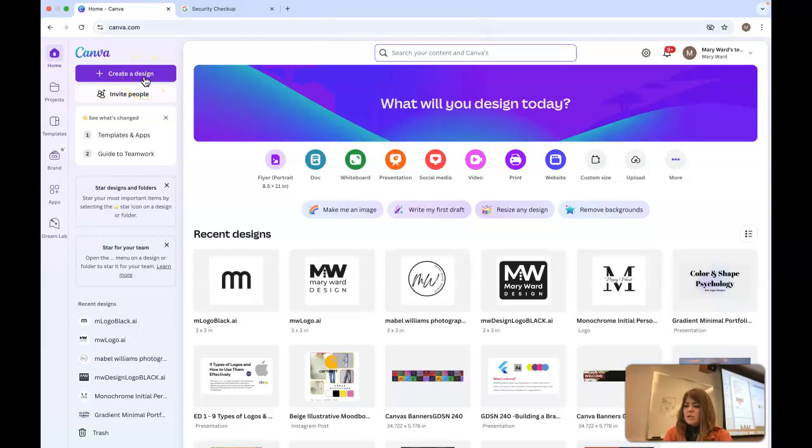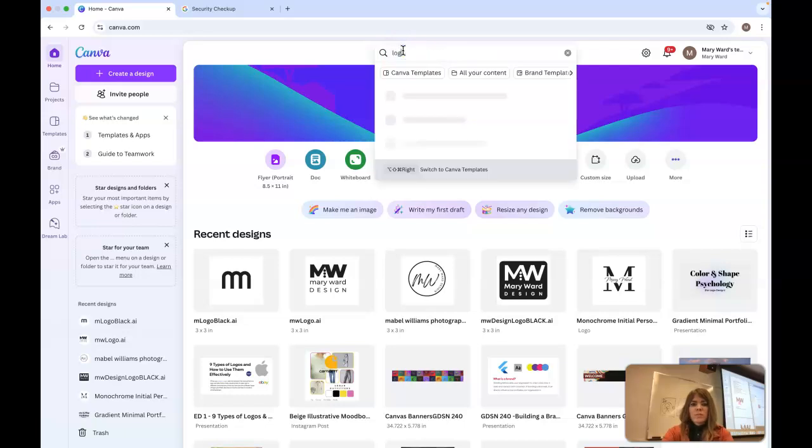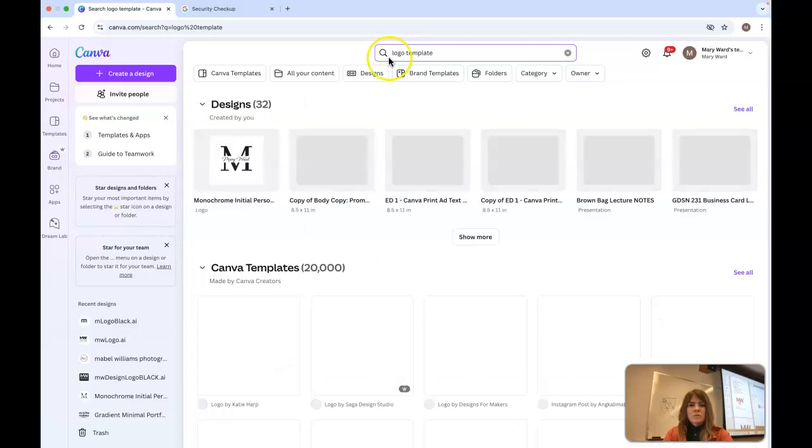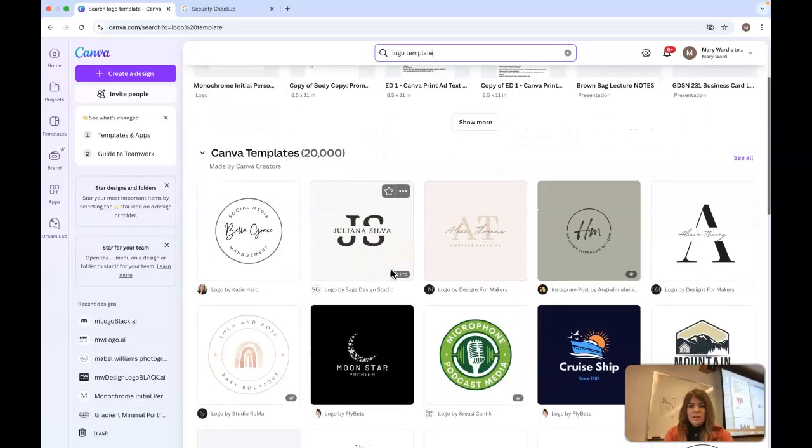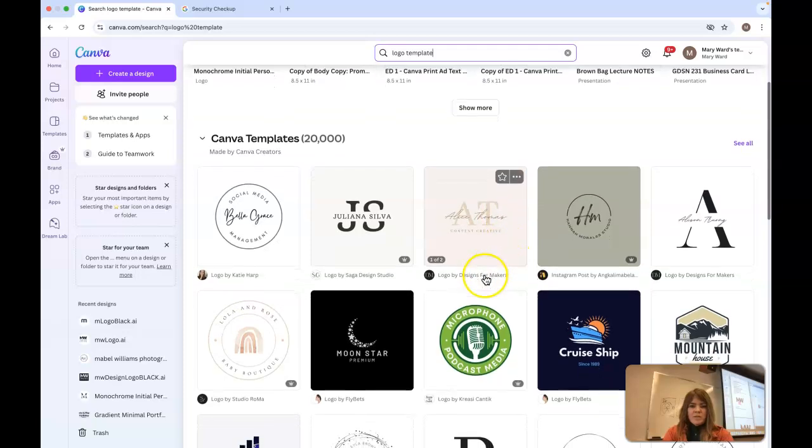We can actually, no, let's go to search. Let's search for a logo template up here in the search area. Canva templates, there's 20,000. We can see a bunch of them here.